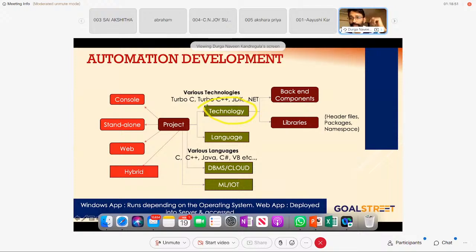But JDK, .NET, Django all have two components. One is the IDE component, another one is the technology component. So we are now talking about the technology component. In technology, you have the other two components shown here: backend components and libraries. Backend components is what we are going to study today. What components are used in the journey of .c to .exe? And apart from that, libraries. What are libraries?